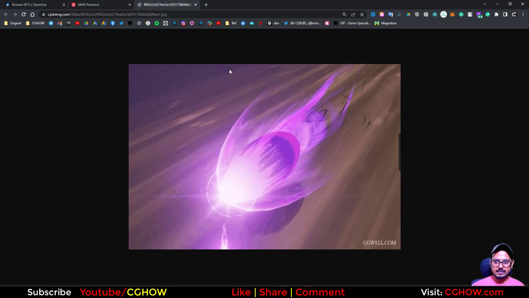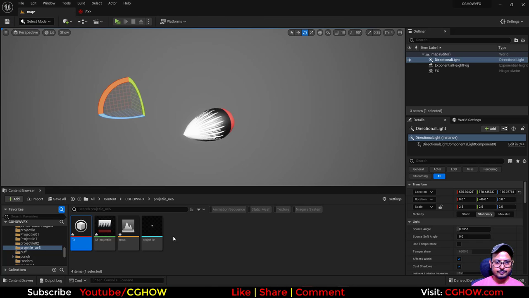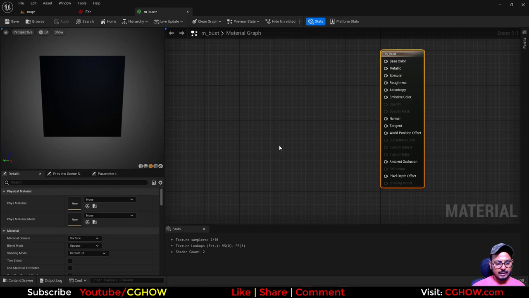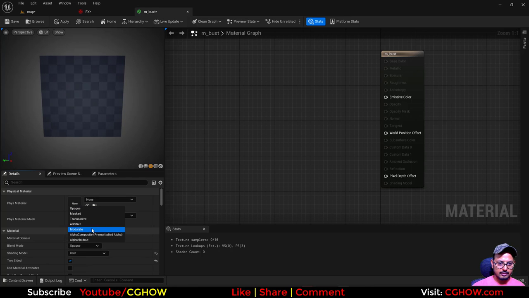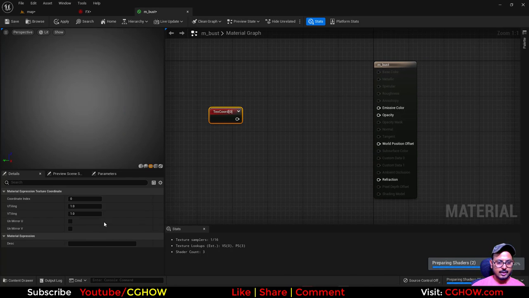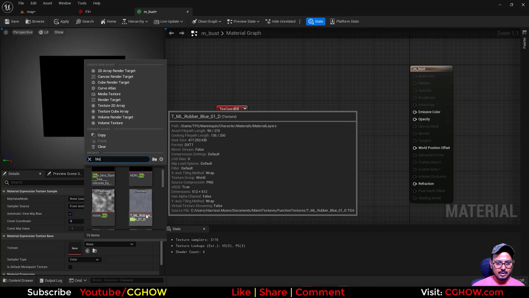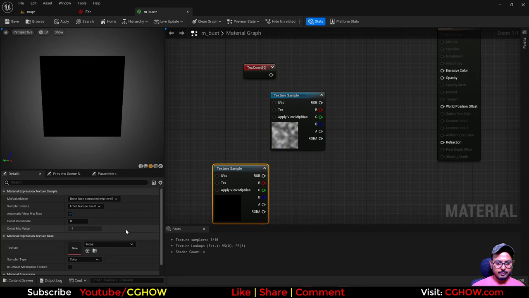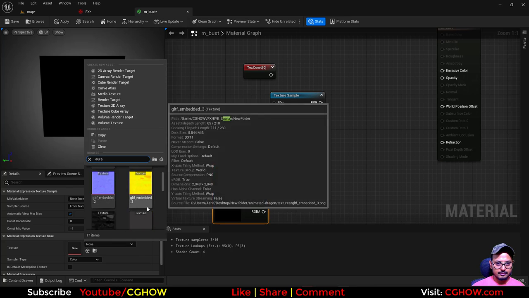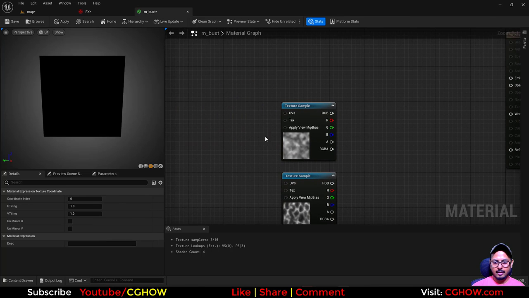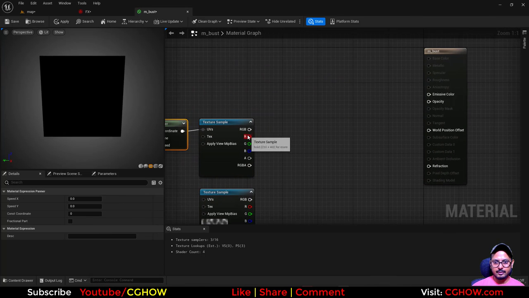we need this base. So what I'll do, I'll create a material M dust, and we will use some material set, some textures, and I'll make it unlit to set it transparent. So U and then T texture, and I'll take some textures like this blur noise, then one more like this aura. Okay, and we'll use a pan to pan it and connect it here.